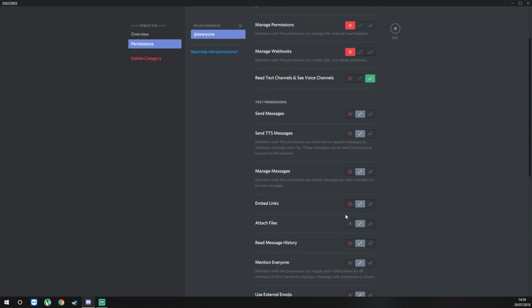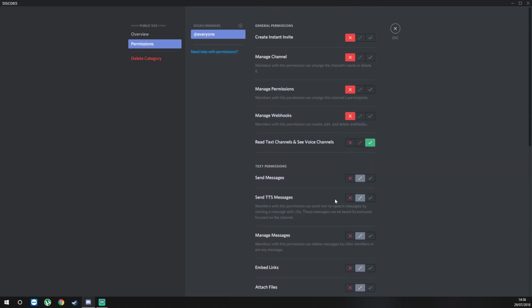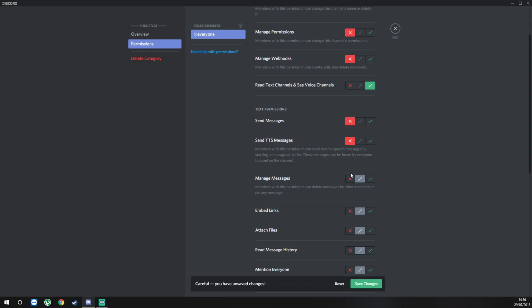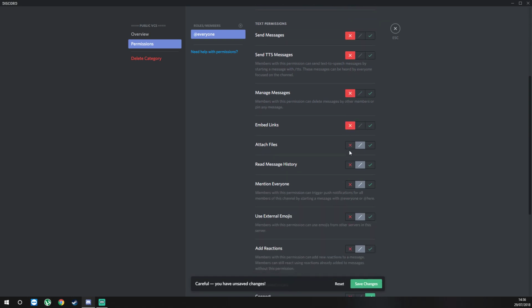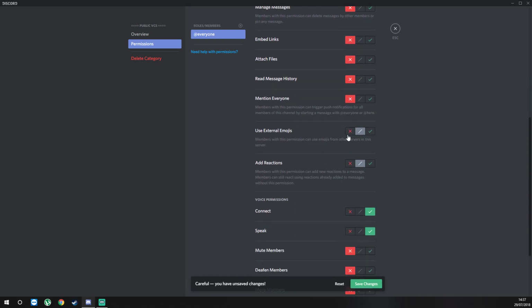And we'll save that. If you're a little bit OCD like me, I'd normally tick these, like cross these off. You don't have to, but I do.